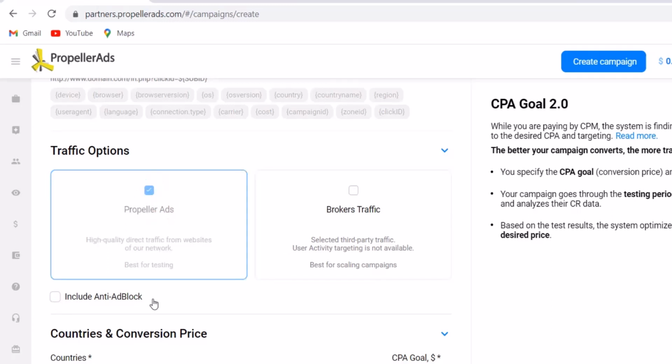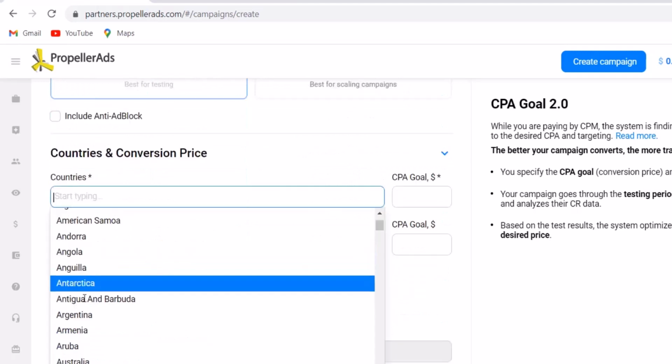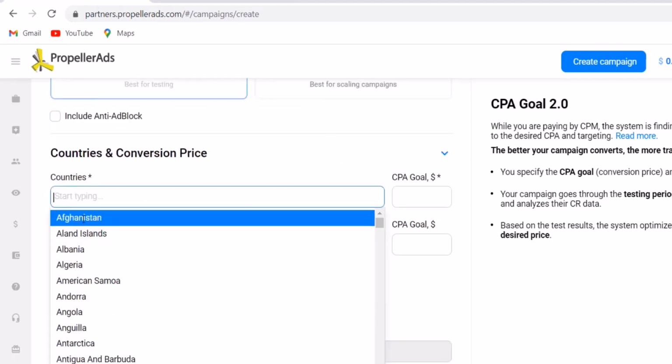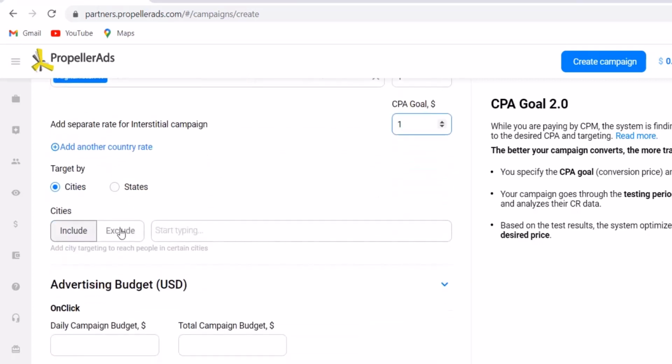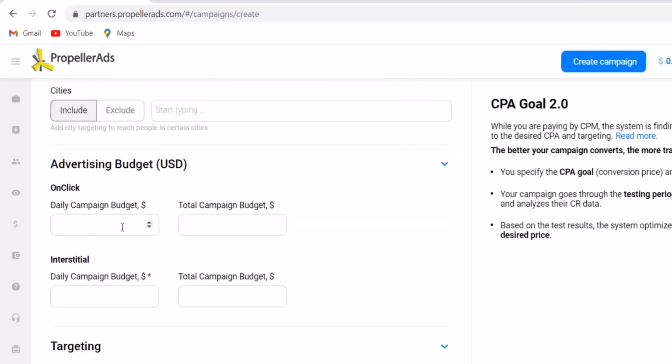So once you get a good result from this Propeller Ads, then you can scale the ads to this broadcast traffic. So here you want to type in the country you want to run this offer to, and then you want to choose the CPA goal just like I mentioned earlier. So let's say maybe the CPA goal is $1. Okay, so you want to set it like that, and then you want to leave this as it is, and then you want to type in your daily budget here. The minimum you can set is $30.